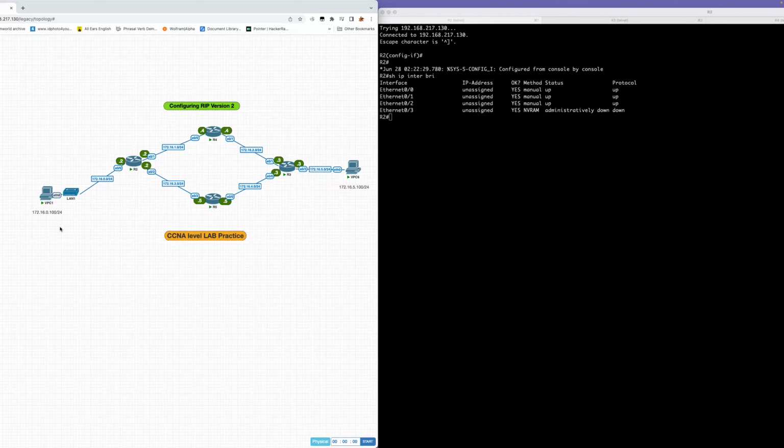VPC1 is simulating a PC, VPC1 and VPC6. They're sitting on different subnets, 172.16.0.100 and 5.100. There are two different subnets. So the purpose of this lab is, by using the RIP protocol, we can achieve this interconnection between VPC1 and VPC6. I also give you a failure too, and then we can see the convergence.